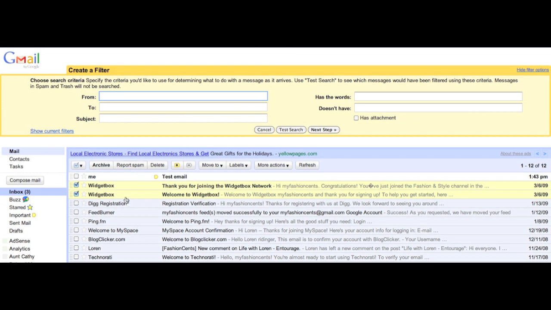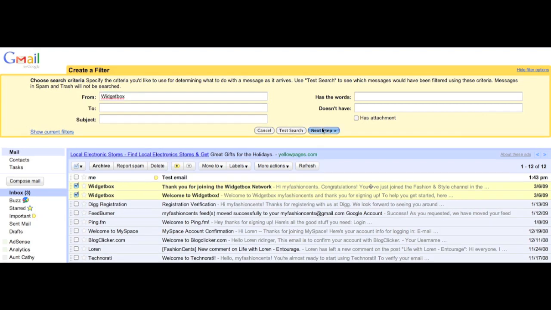So you check the box next to these, we go to the create a filter feature, and in this case, I'm going to actually put in the from box, and we're going to put in the word, let's try this, let's put in widget box. And notice what I'm typing here is the same thing that they have put in here. We will click next step.